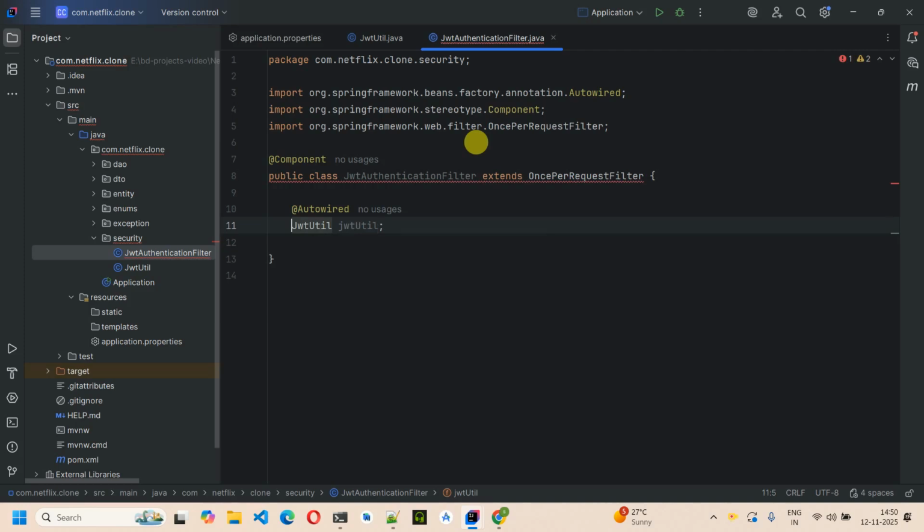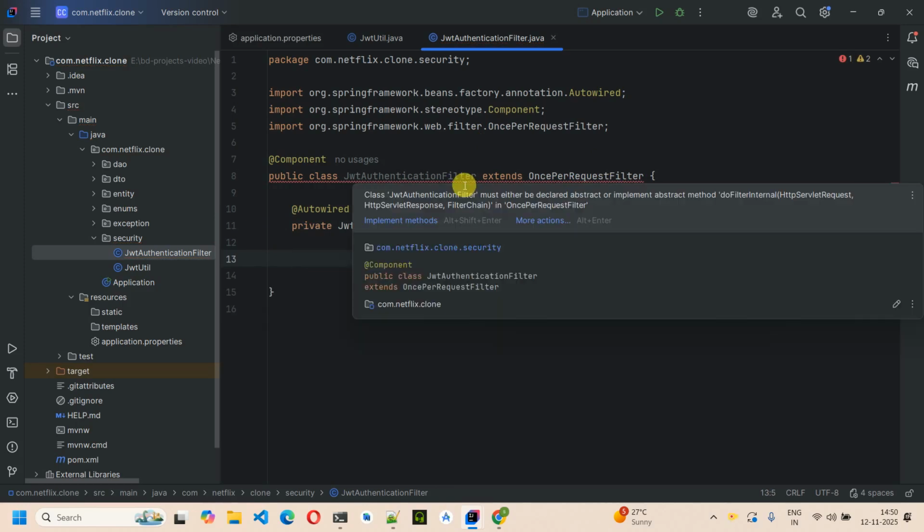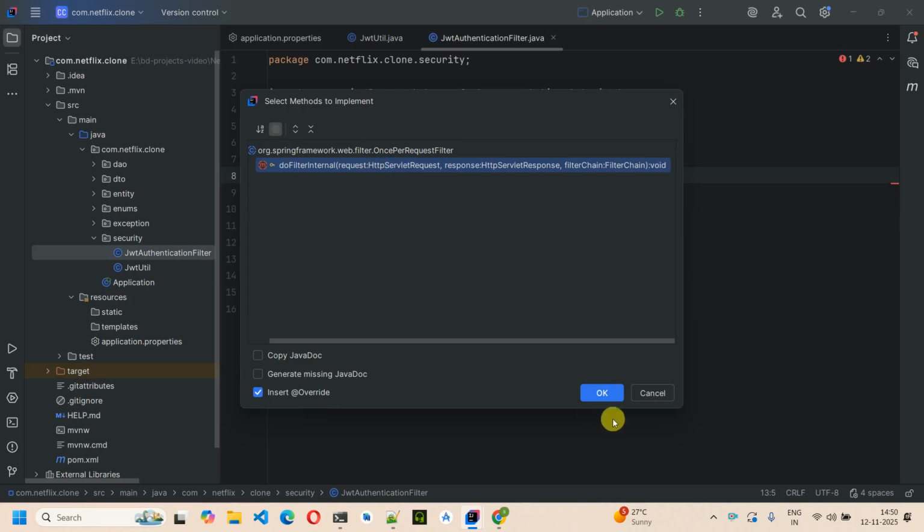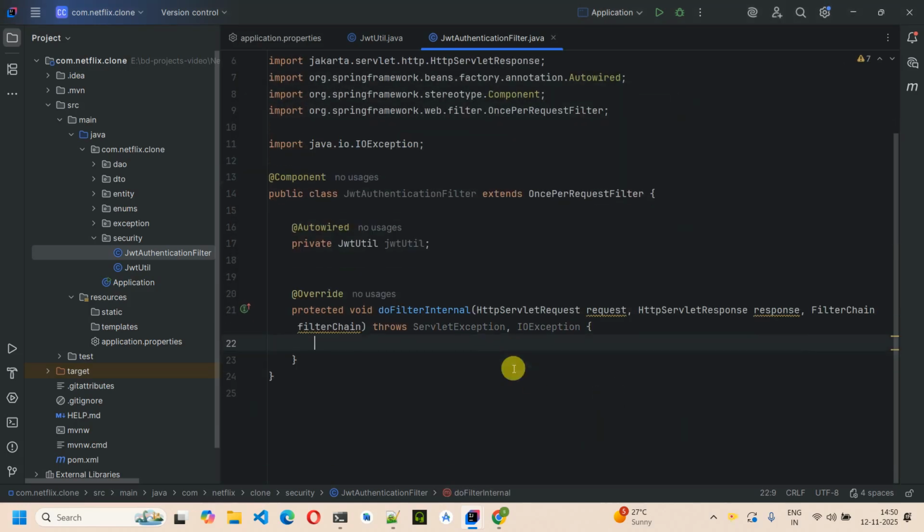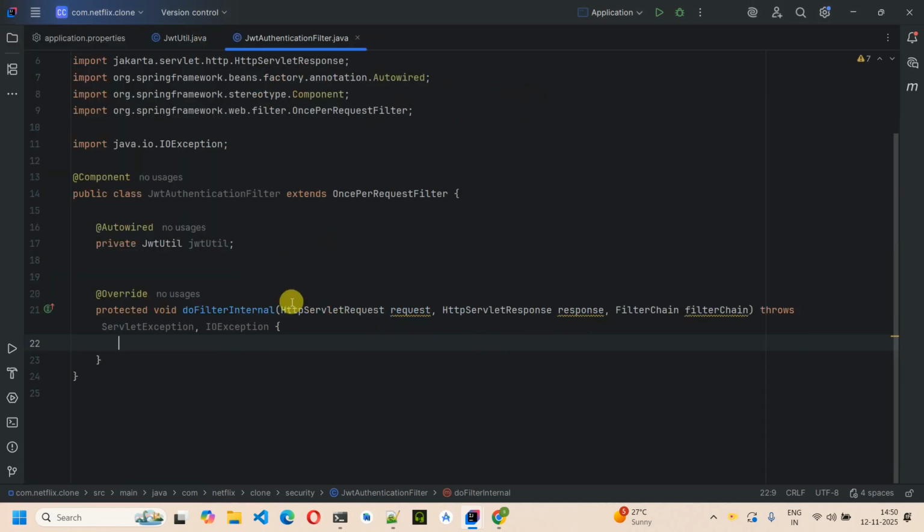Let's declare this as private. Okay, into this one, you can see we are getting some error. If you hover over this, it's asking you to implement one method. So we will implement this, click on OK, and here we got the doFilterInternal. Let me quickly minimize this left side. And inside this, first we need the token from the request.